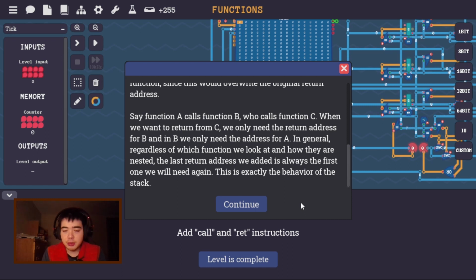Say function A calls function B, who calls function C. When we want to return from C, we only need the return address from B, and for B, we only need the return address for A. In general, regardless of which function we look at and how they are nested, the last return address we added is always the first one we need again. This is exactly the behavior of a stack.